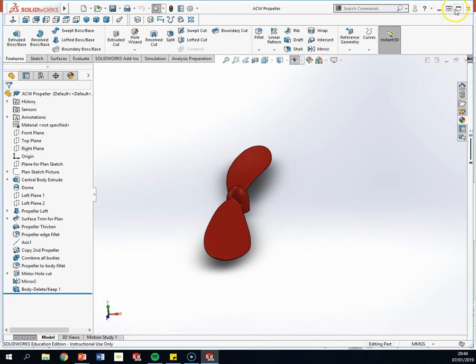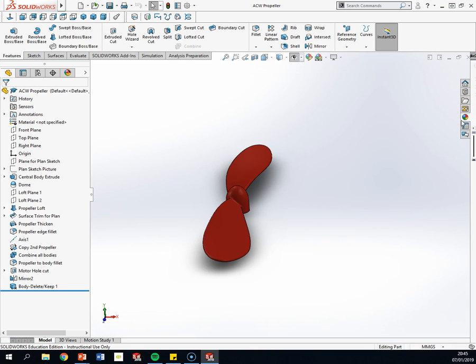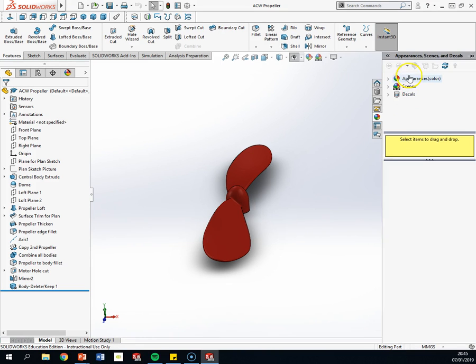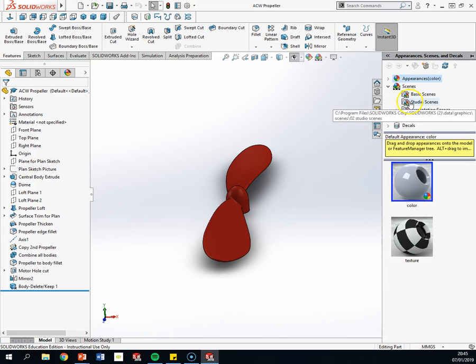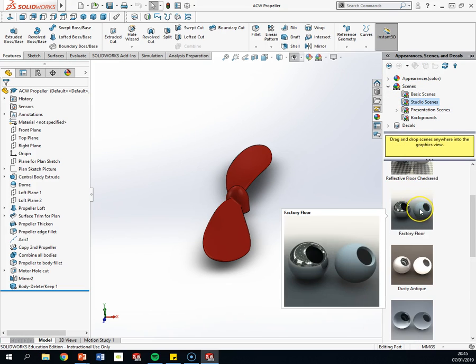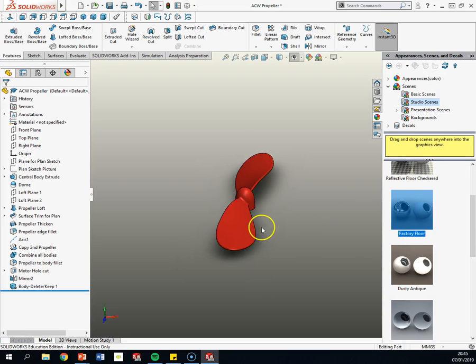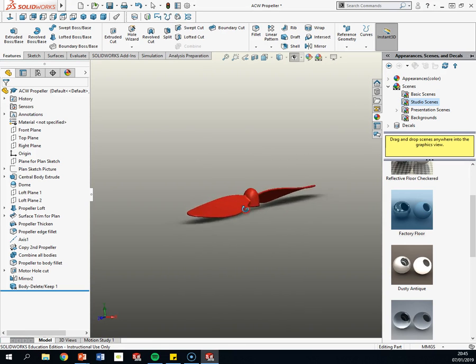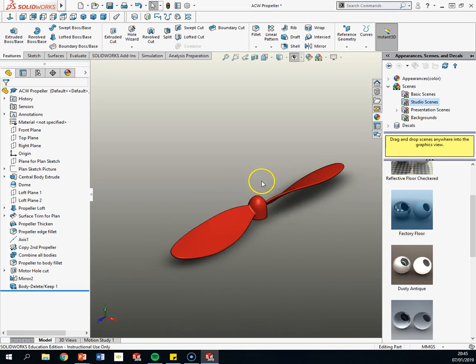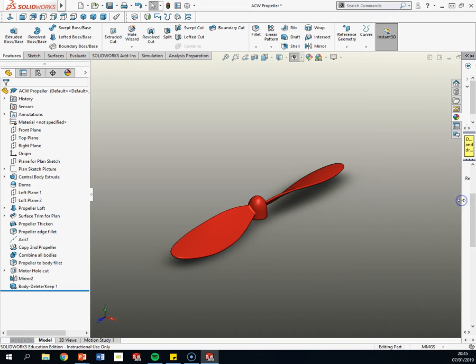So anyway, let me just go to my side profile here. So we'll go with a scene. I'm going to pick a different scene now, a studio scene. What have we got? I'll go with factory floor. Okay, factory floor. So how do we mess with the lights?